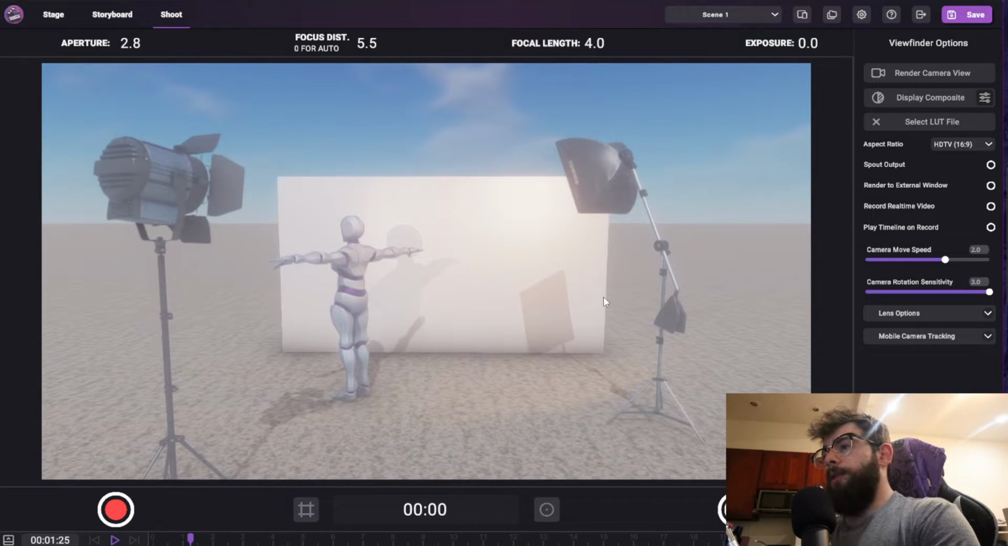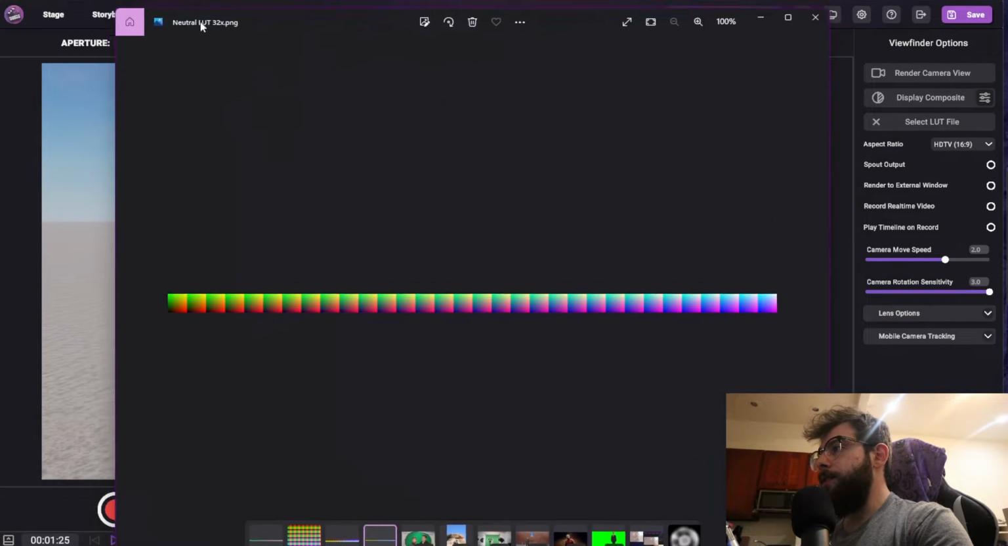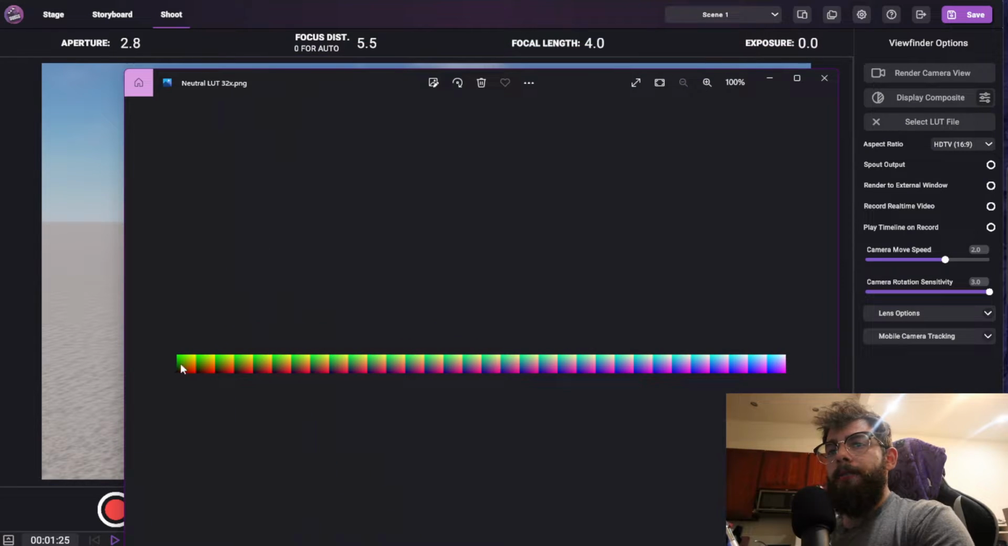Now the other workflow is using image LUTs. Now SceneForge accepts 3D LUT files unwrapped in a 32 by 32 by 32 format, unwrapped into a 1024 by 32 pixel image. So here I have this. You can see I have my 32 individual squares here lined up in a row. So it's 1024 by 32 pixels.